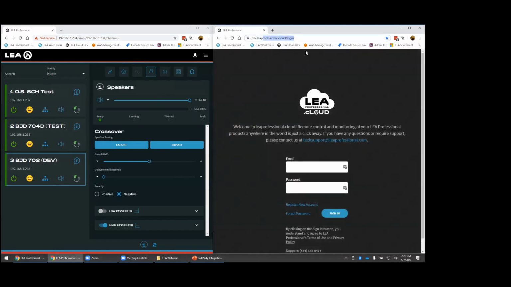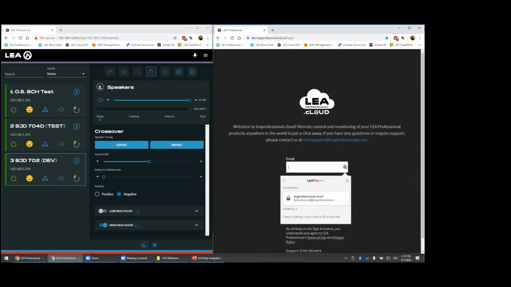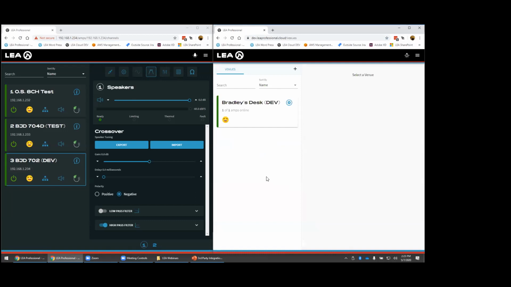And what I've done here is I've logged into our development version of the cloud platform here. So you can go in here and create an account. All you need to do that is an email address and a password. We're not trying to collect any data here. We just want you to get secure access to your account. Since I've already registered, I'll just enter my details here and sign in.